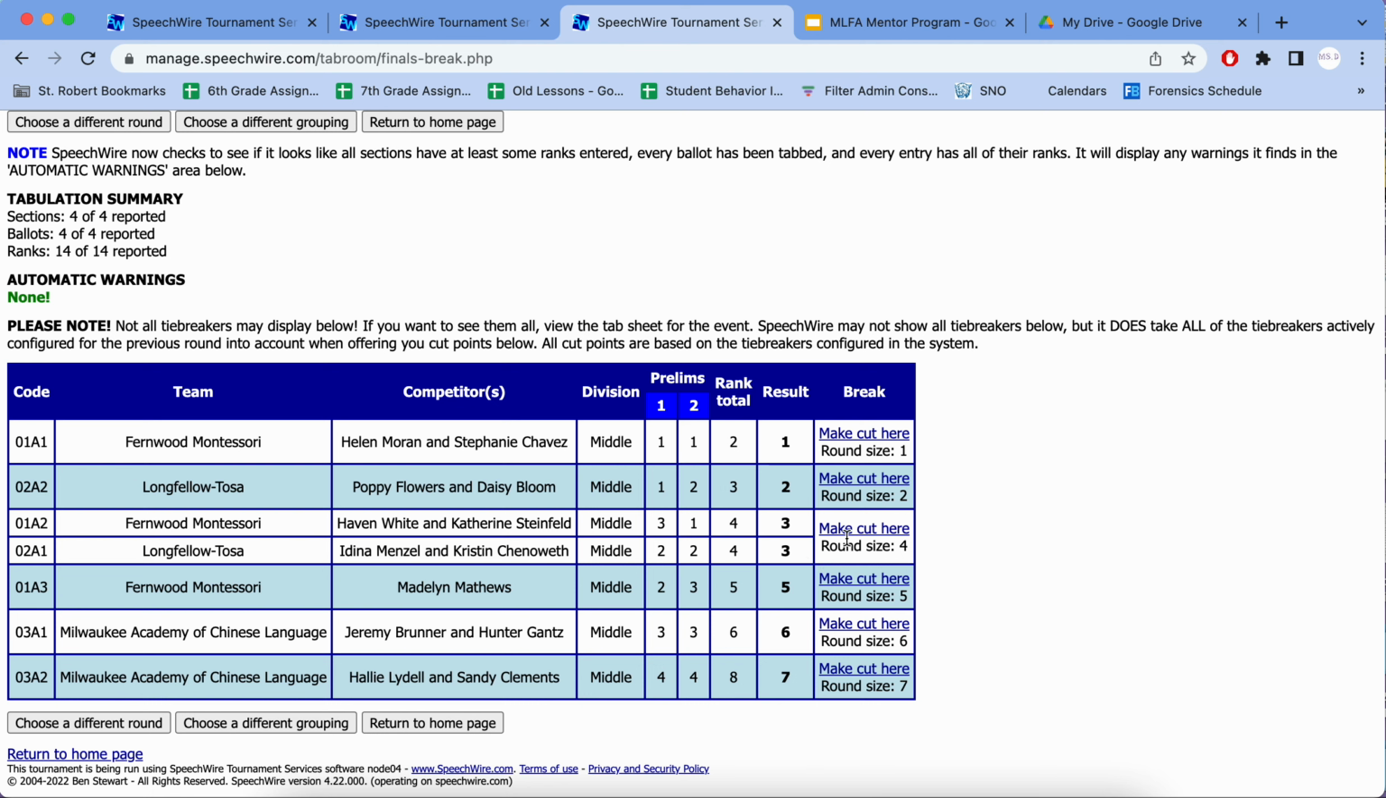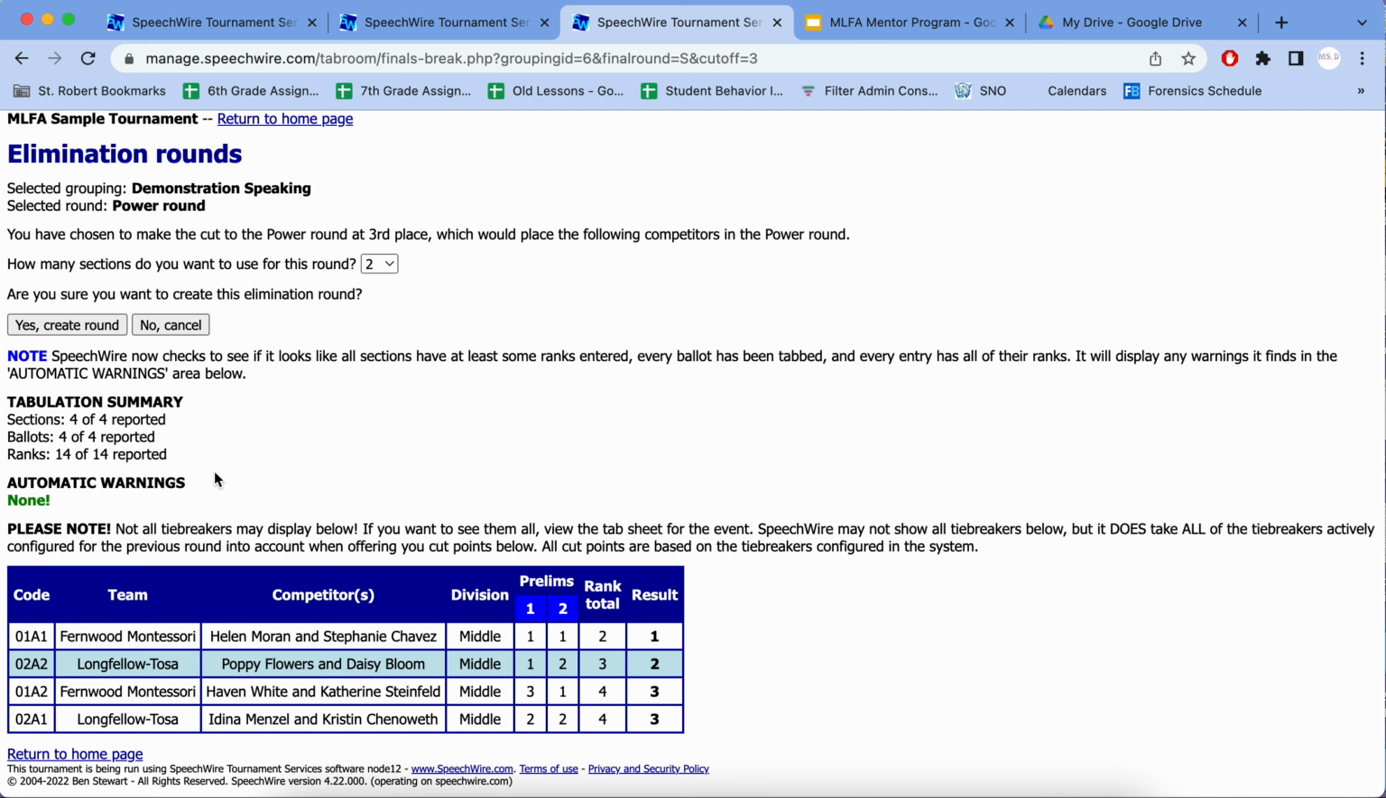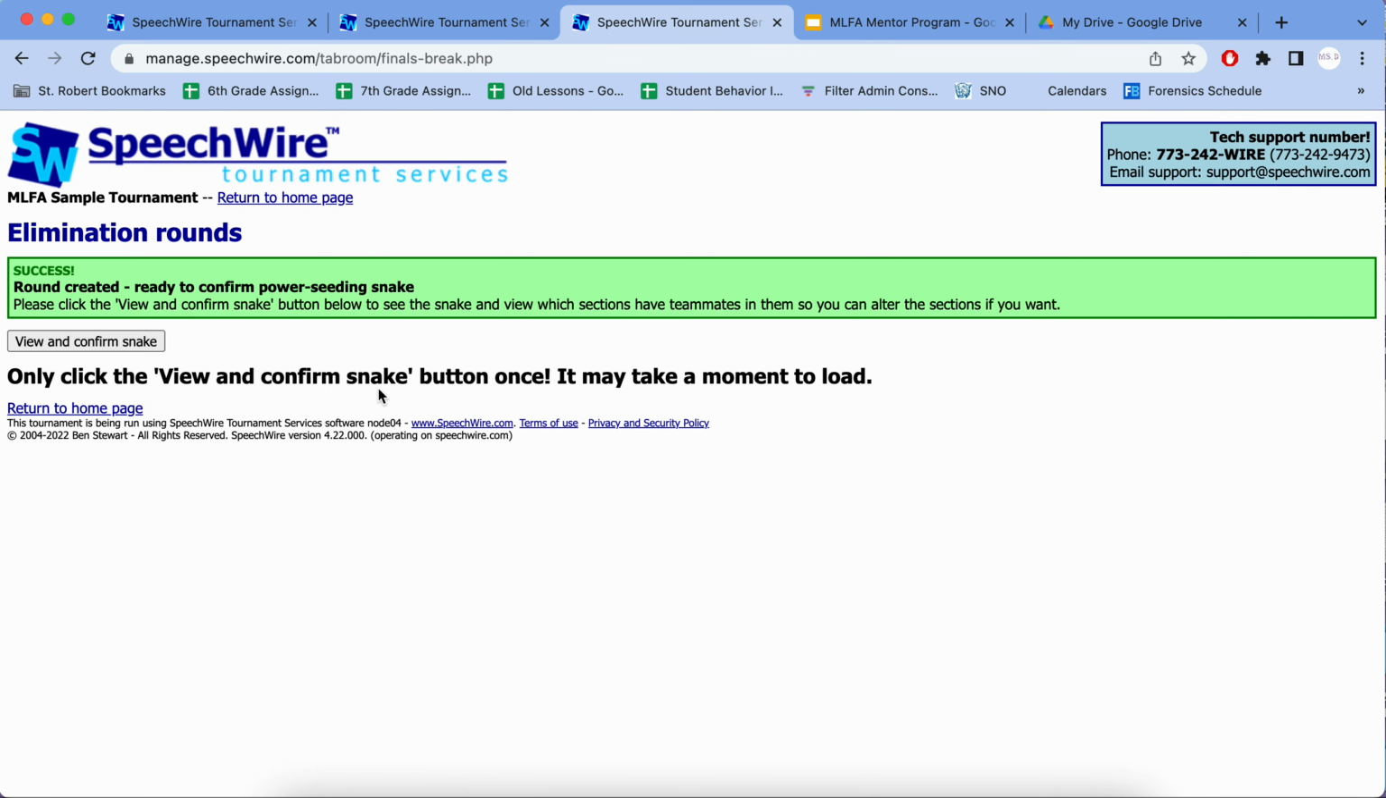And then it shows me these are the people you selected. It asks a really important question: how many sections do you want to use for this round? I only have 4 kids, so I only want 1 section. However, if I had 9 kids, I would choose 2 sections because I want 1 room of 4 and 1 room of 5. I'm happy with 1 though, so I toggle to 1 and I hit yes, create round.